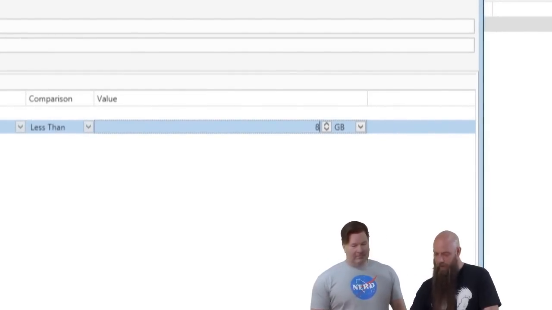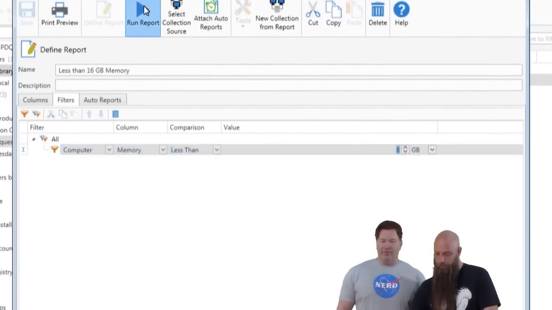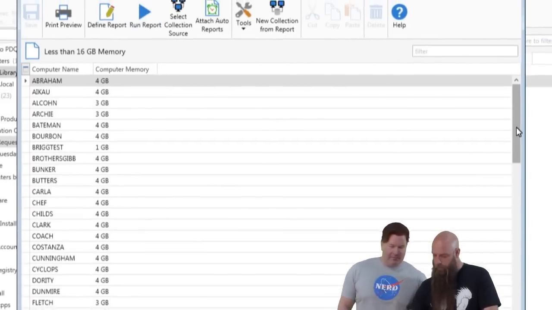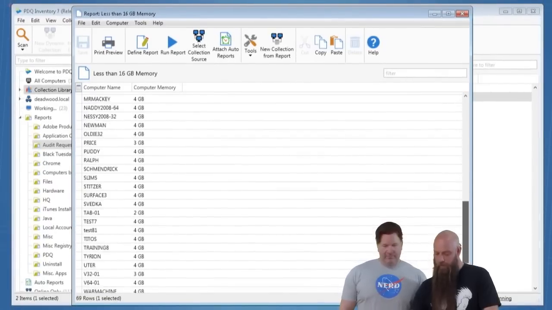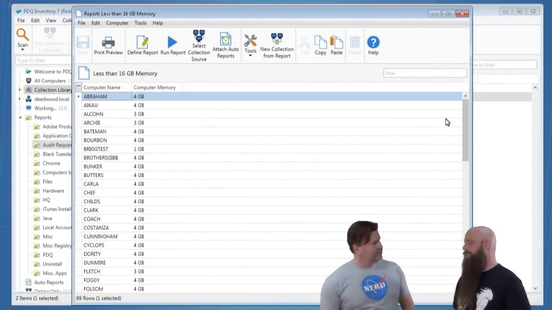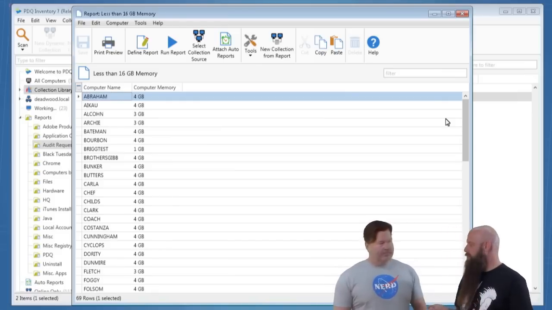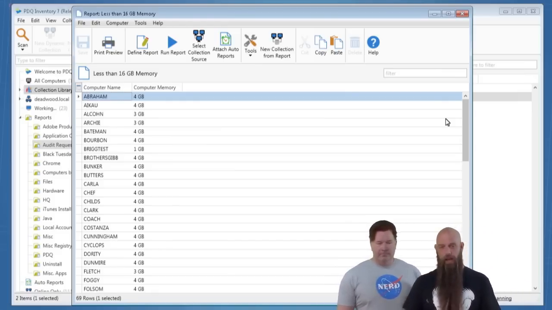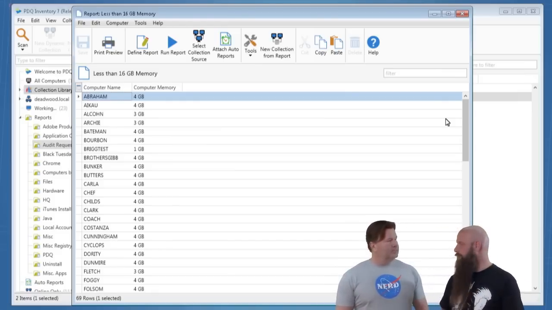You backtracked and you wanted 8. I backtracked even further and wanted 4, but it's easy enough to fix. So look at that. These are the machines that have less than 8. So maybe you're doing a hardware refresh and you're like, okay, which machines do I need to buy some memory for? And then you'd have your answer right here.